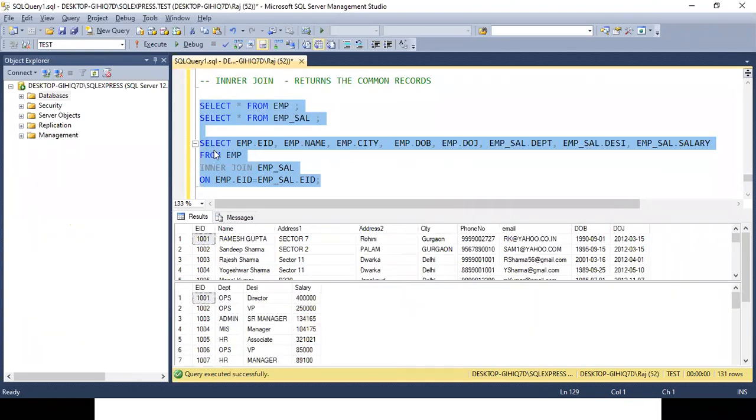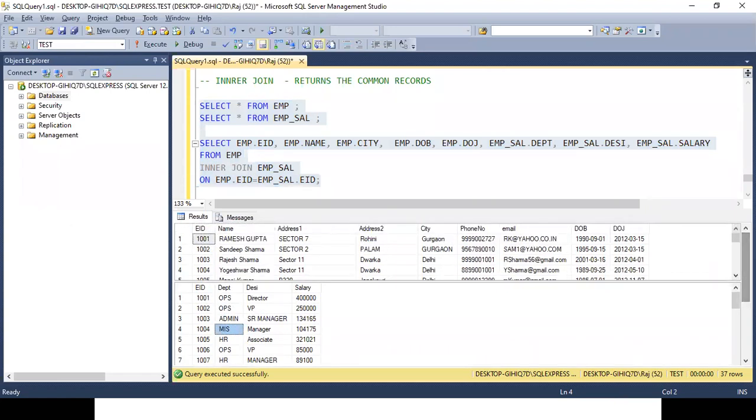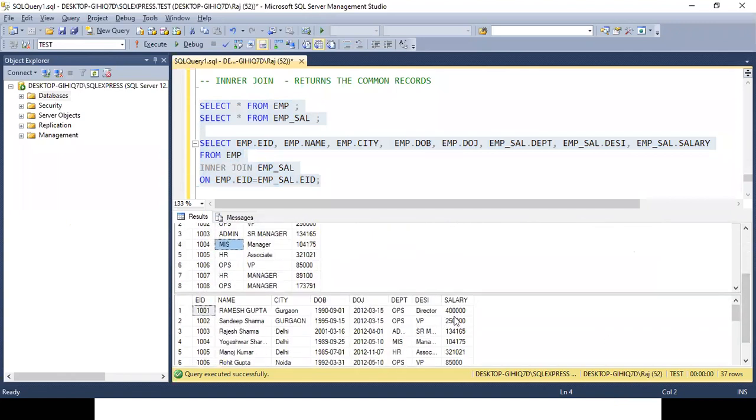Now see what it has done. Select employee ID, name, city, date of birth, and date of joining. So it has taken the respective fields from the employee table. While taking the details from the employee table, it will use this ON. It will search this employee ID, that is 1001, in the employee salary table, and from there it will pick up the respective details, that is ops director and this. So that's how we are getting it over here, at the bottom: ops director and 4 lakhs.